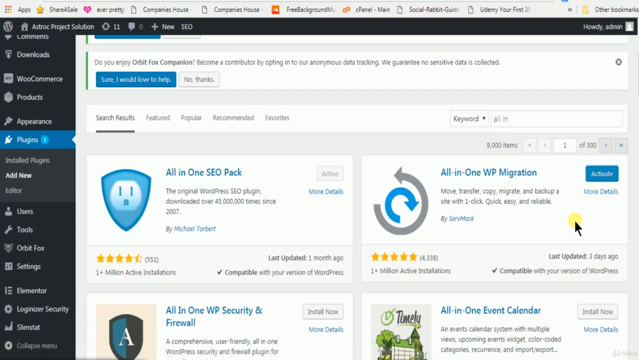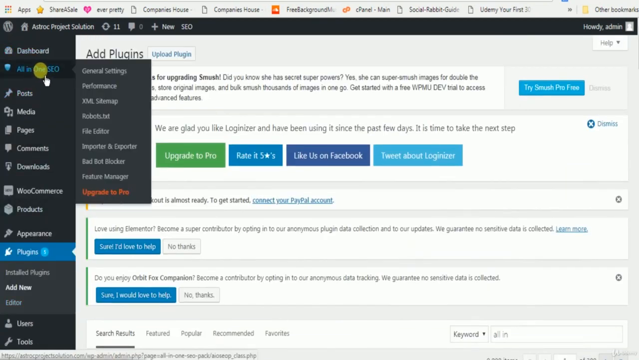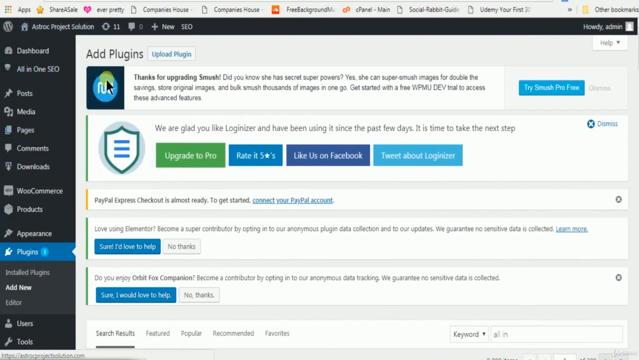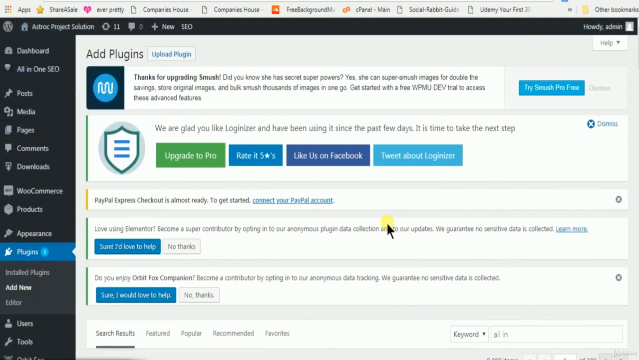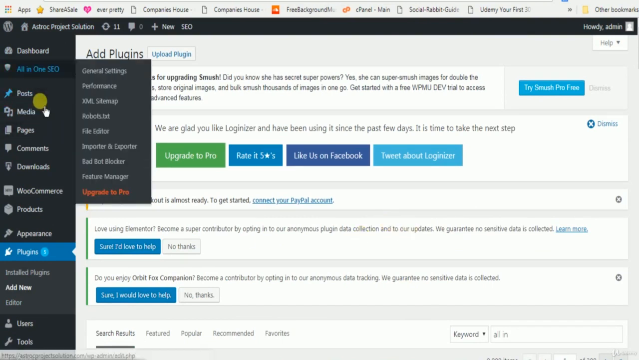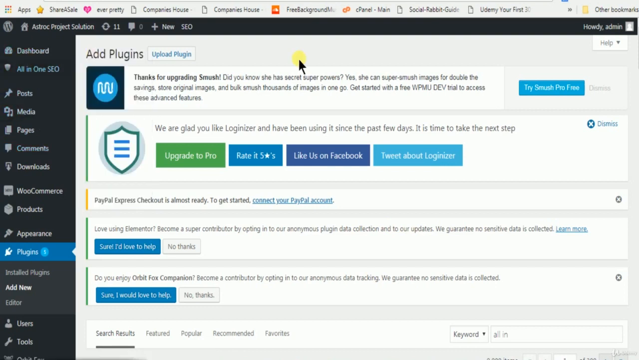So this is the way to do it. When you install it, it will come up here. From here, you click on it, and then you perform all the general settings here, which I will show you how to do. Once you install and activate, it will come up on the left hand side of your WordPress dashboard.